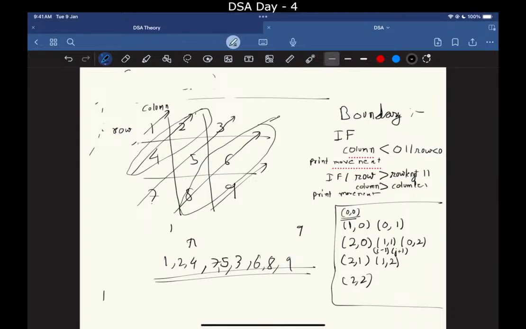So if we are within boundary conditions, I will just say print, else I will say move next, right? And I think these conditions can be combined, like if column is less than 0 or row is less than 0 or row is greater than these, these conditions can be combined. So move next, what it will actually do, we will figure out. But I think these conditions can be combined.